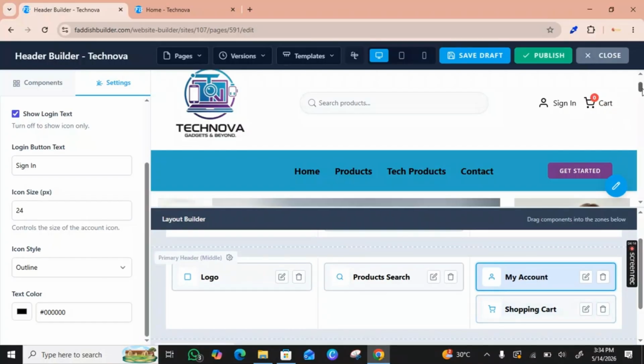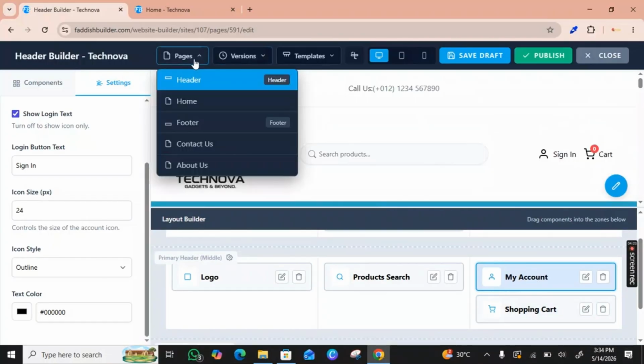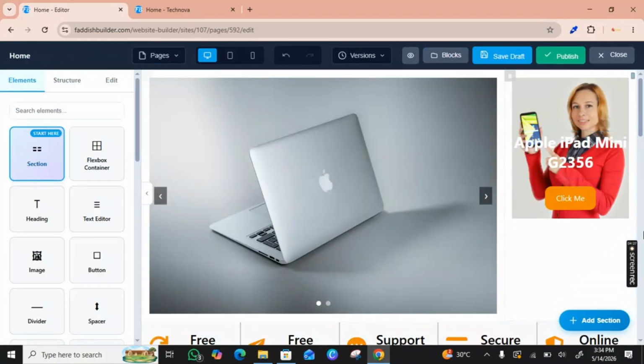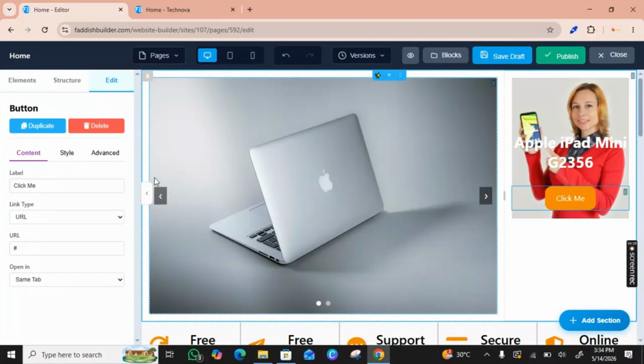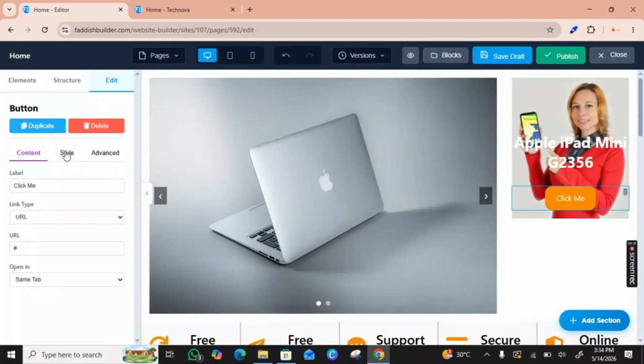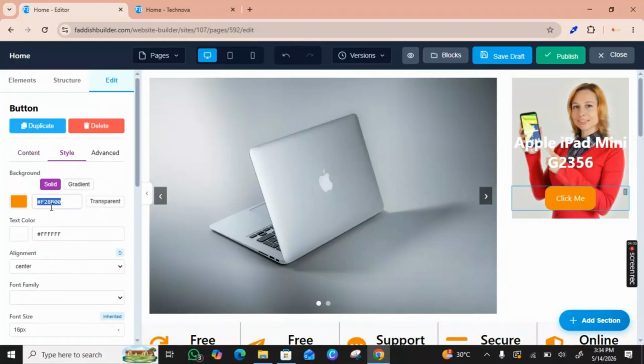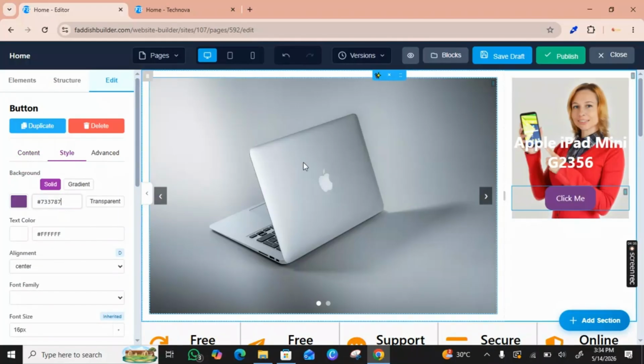You could leave that as is as well. Okay, so now let's go to our home page, which is the body of the website. You want to change the color of this button real quick. You want to click on the button, then go on style. It's orange. You want to put that purple button.